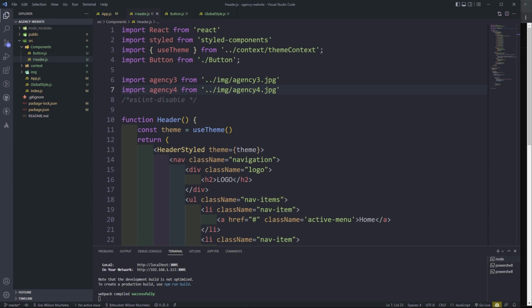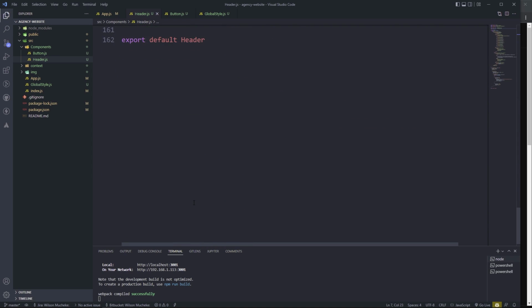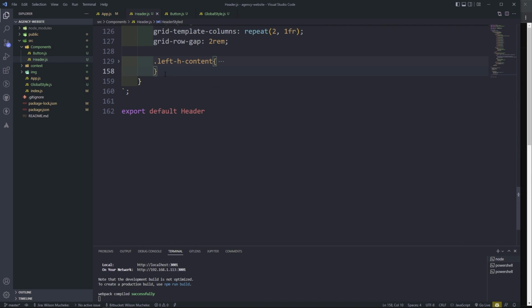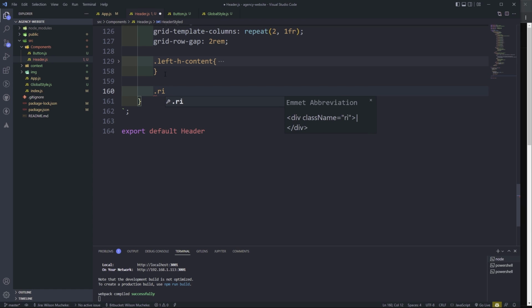Okay, now save. Now we have the images. Okay, so now it's a matter of styling the images which are contained in the right header content.